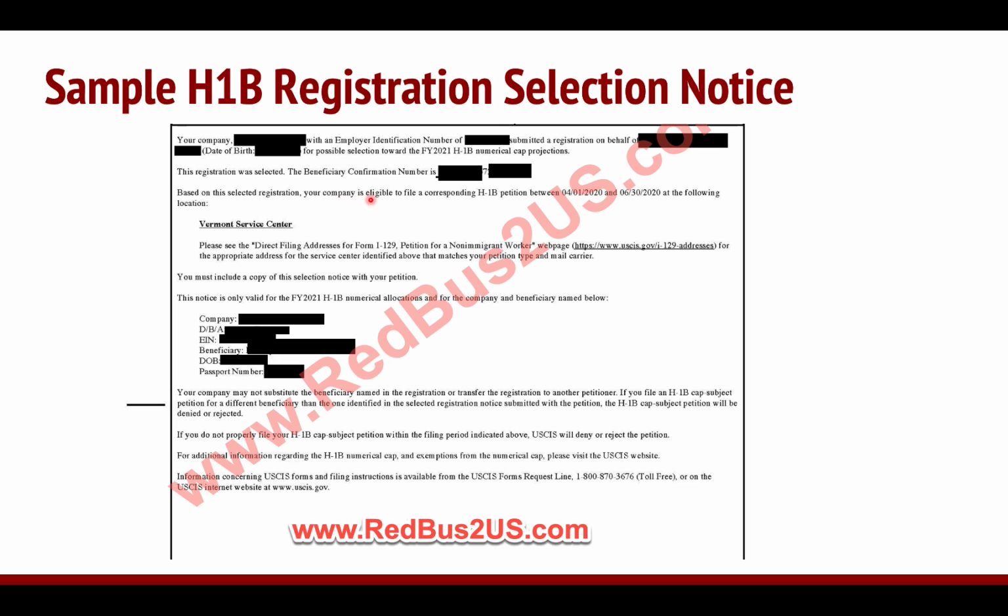And then they also tell you when you should file. This says 4/1 to 6/30, which is basically 90 days from April 1st. That's when you need to file this. You are basically getting 90 days. And you have to file it at the Vermont Service Center. This is the service center where you need to file it. In the past, people were filing based on where the company was located. But now with this process, they're clearly giving where you need to send it. If you send it to other places, they may not entertain that.